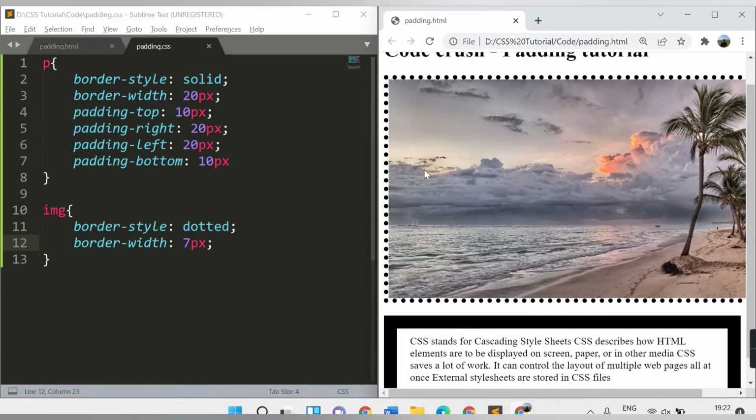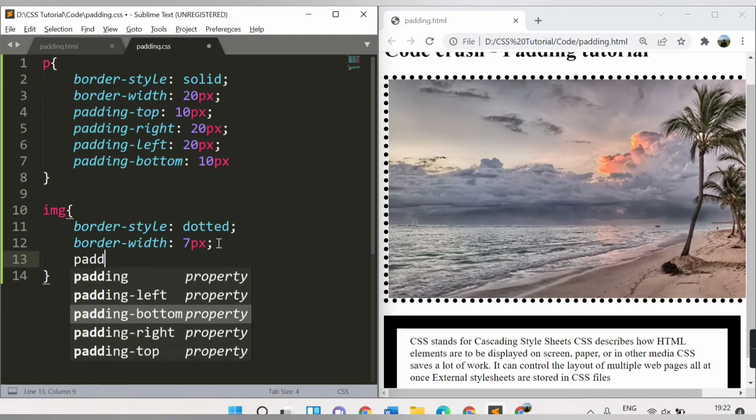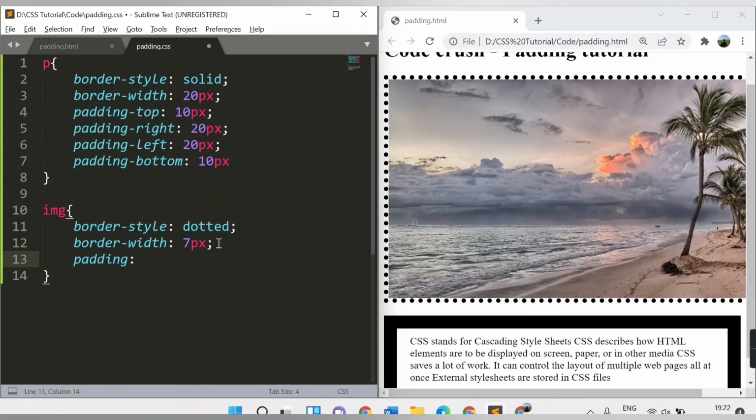Now we want to add here padding. So instead of using these four properties, you can make use of a single property, which is padding, just padding, and inside you can specify the values for top, right, left and bottom. So you can provide four values here. Let's say I provide four values as 10 pixel, 10 pixel. Let's provide 10 pixel, all 4 values. Let's see how it looks now.